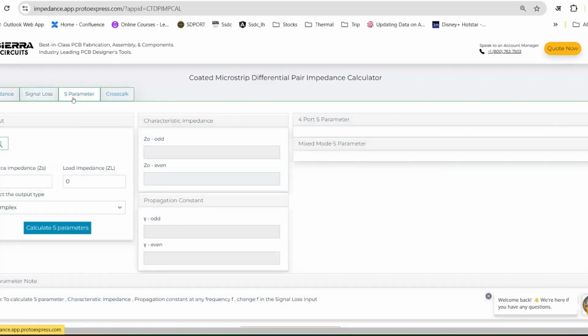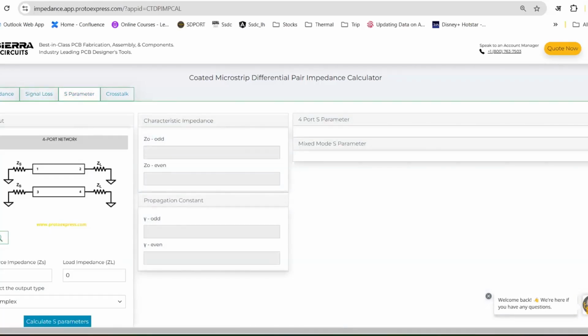Now we have the S parameter calculator here. Let's go with the source impedance 50 and the load impedance 50 again. And you can select the output type. Let's go with complex for now and click on calculate S parameters.